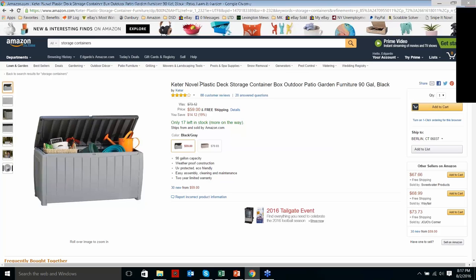So let's pick plastic deck storage container. That's the generic thing that we're looking at. It looks like something you can use to store garden stuff. You could use it for pool stuff, for clothing, for tools, etc. So there are very many uses.